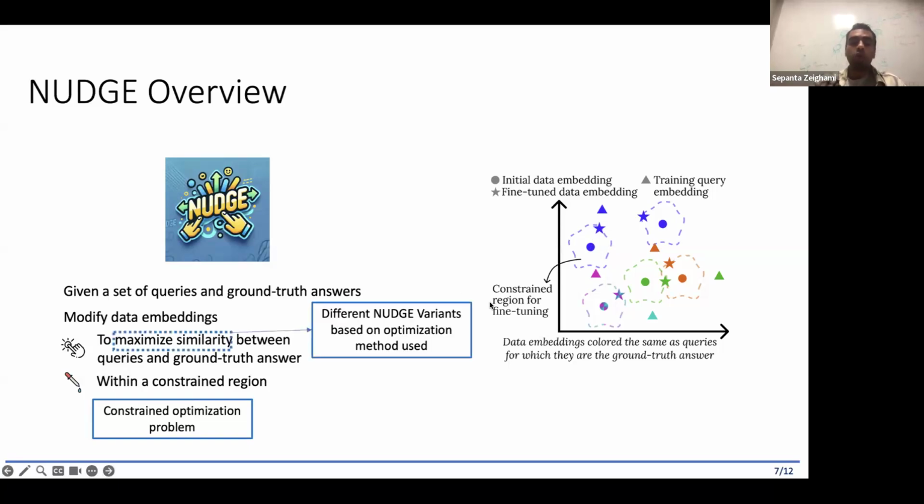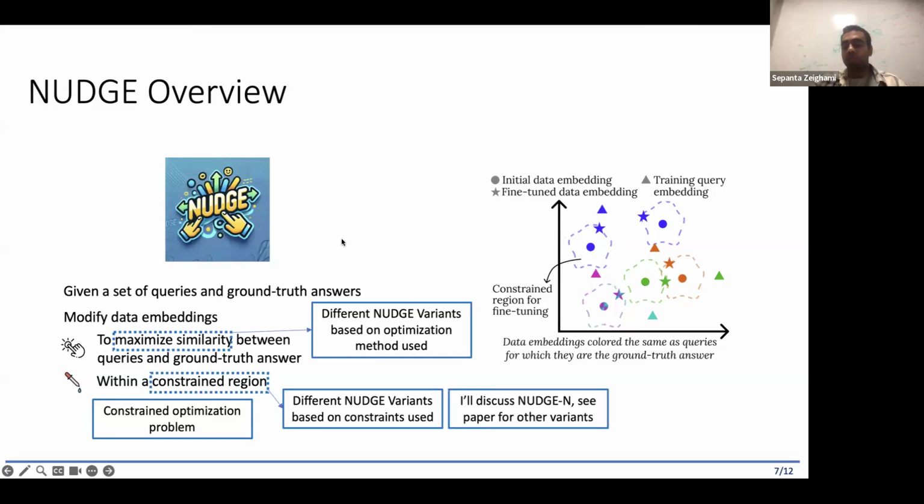Depending on how you actually solve this constrained optimization problem, we can get different NUDGE variants. We can maximize it differently. We can use an iterative method or do it in closed form. Depending on the constrained region you define, you can also get different NUDGE variants. I'll go through different possibilities, but there are different ways I can set up this constraint where I want my embedding to fall within. I'm going to talk about one specific variant here, which is called NUDGE-N. There are other variants. You can look at the paper for more details if you're interested, but NUDGE-N is the main variant that actually works well in practice and is very efficient and simple. So by default, we encourage everyone to just use that variant.